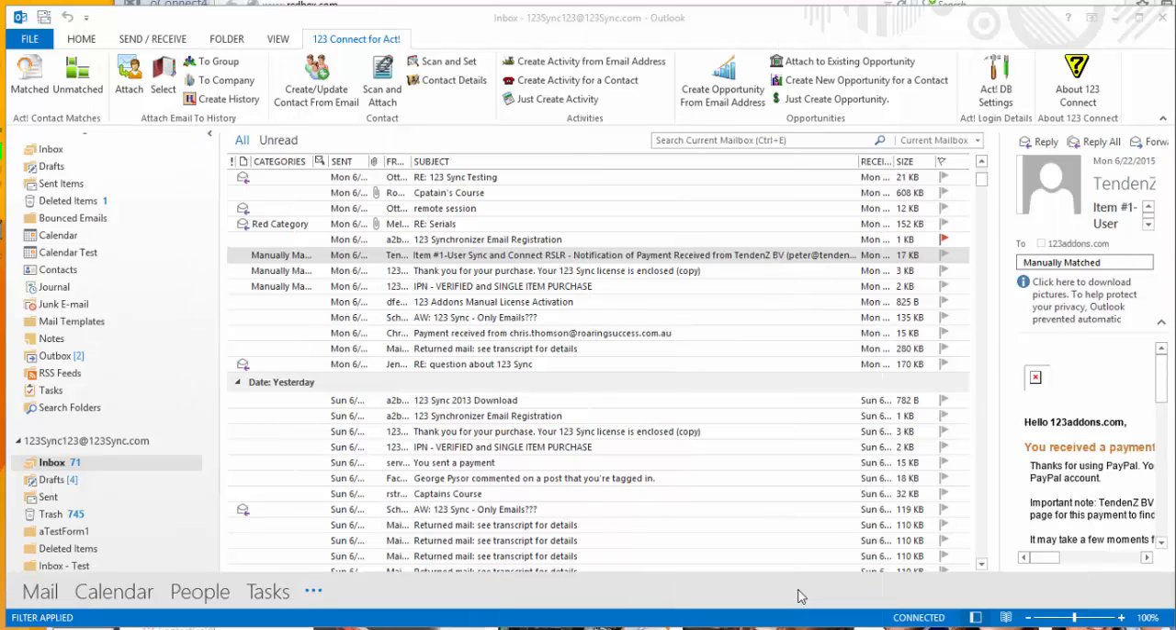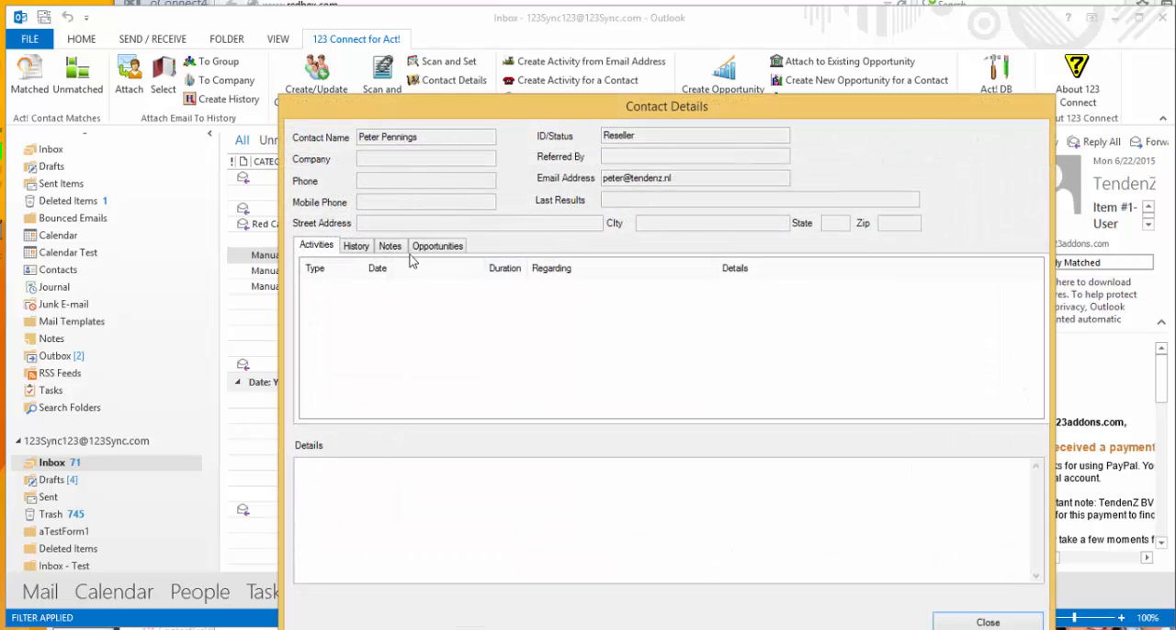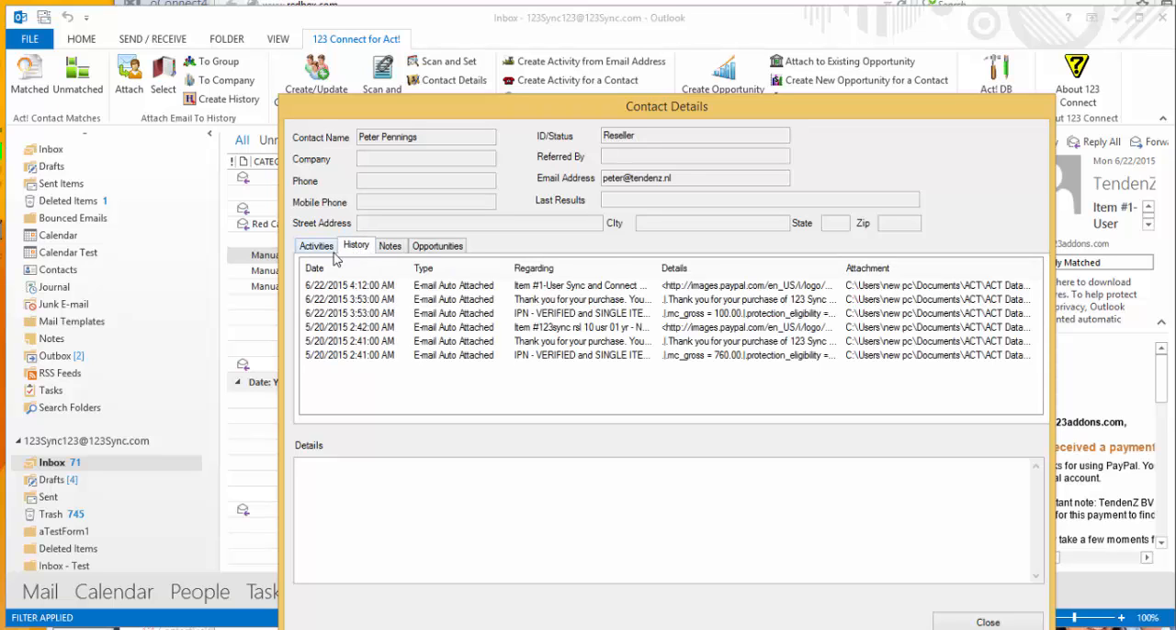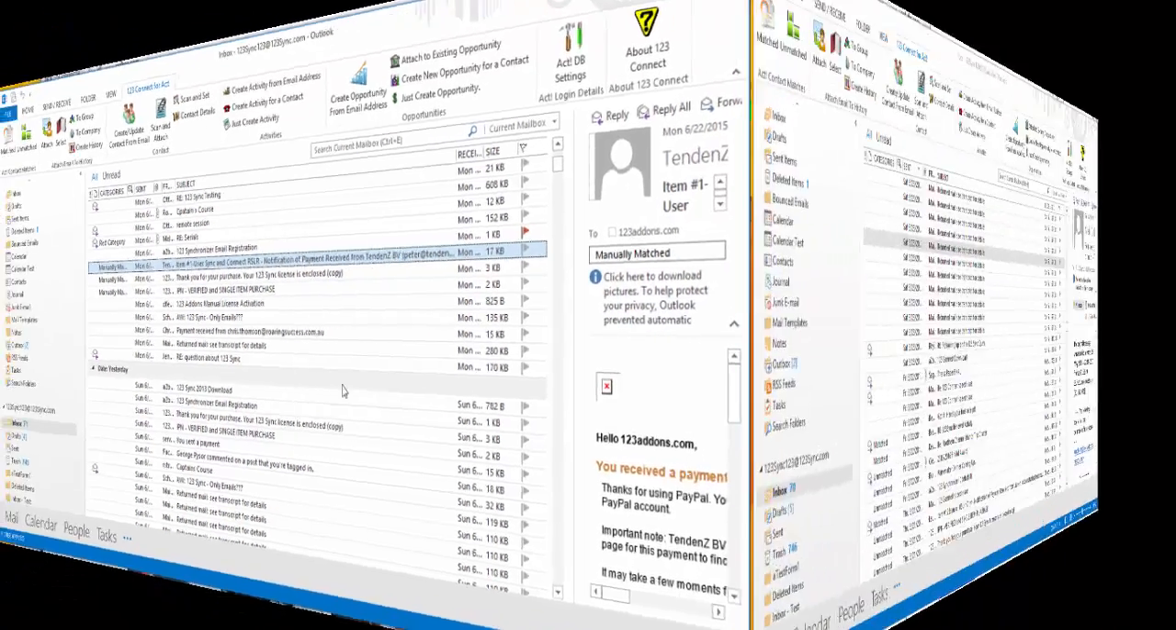To conclude, one of the final features that we use a lot when looking at the emails is we can click on any email, like we get a purchase here from this reseller of ours. And we click here, and here it is. So we can just simply click on contact details, and now we have the full history and notes of this particular reseller. So what 123 Connect provides is a very easy way of integrating the Outlook email ease of use with ACT, and we believe we can increase the productivity of users by a factor of 5 to 1,000%.